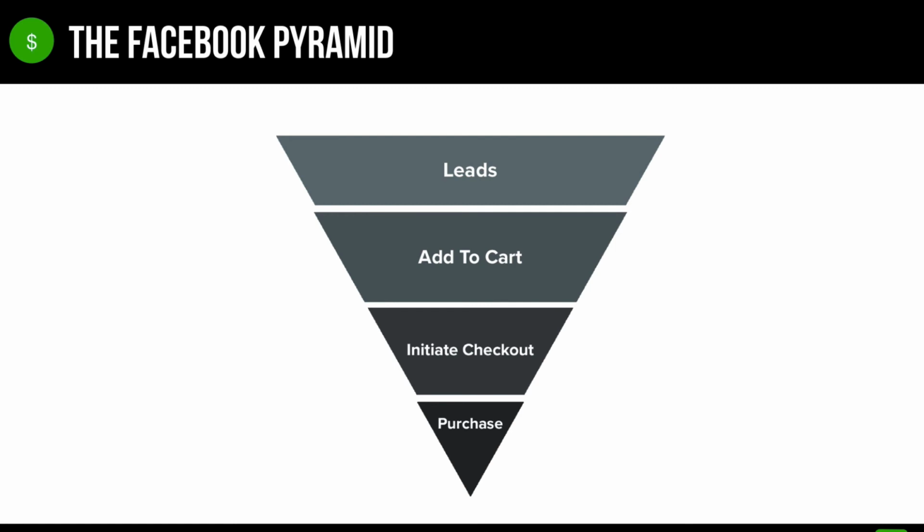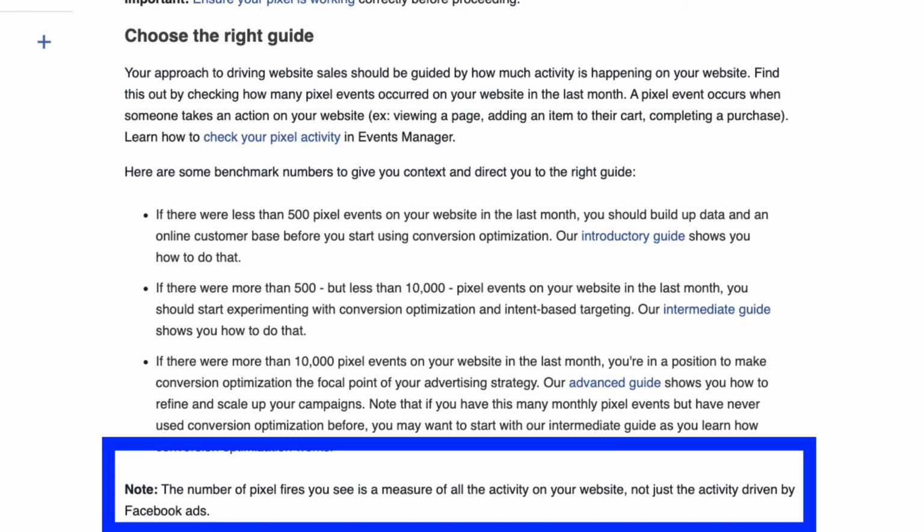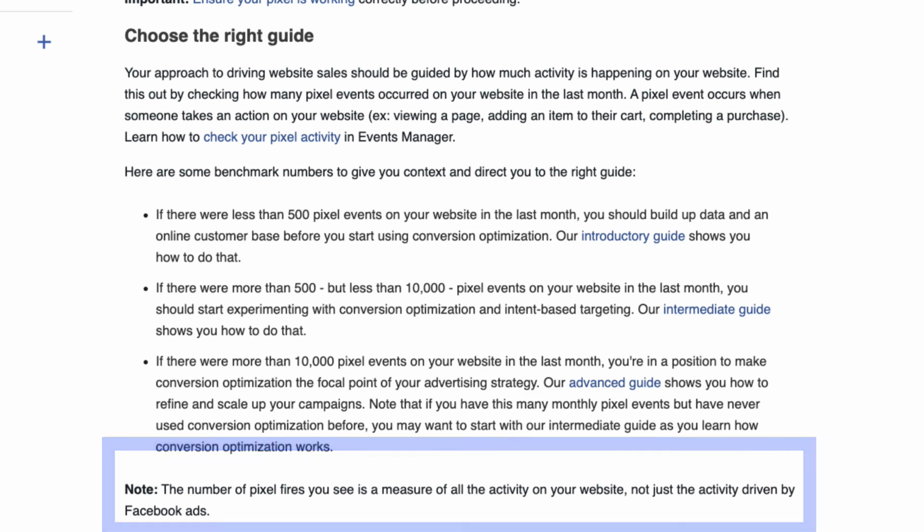You just look at the total and then decide whether or not it's sufficient. And an important detail here to keep in mind, just to go back for a second, is this note that the number of pixel events is a measure of all the activity on your website, not just the activity driven by your Facebook ads. So that's good news. Again, the number of pixel fires, meaning the number of conversion events you see, is a measure of all the activity on your website, not just the activity by your Facebook ads. So it's the overall total of all of that activity being recorded on your website.